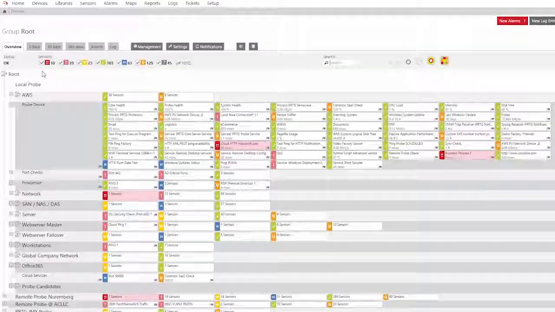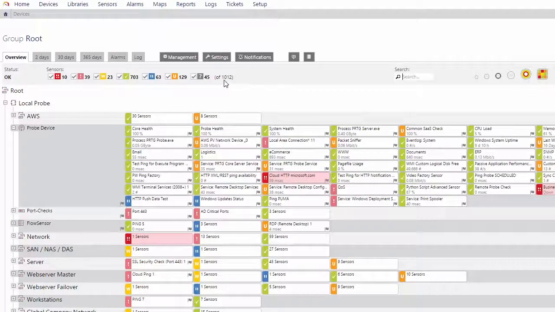Since the PRTG licensing is based on the number of sensors you use, it's important to know how many sensors you're going to need. As a very rough estimate, we find that most customers use between 5 and 10 sensors per device. If you already have PRTG running, you can see exactly how many sensors you're currently using if you go back to the device tree and look here at the top. So in my case, I have 1,012 sensors running.